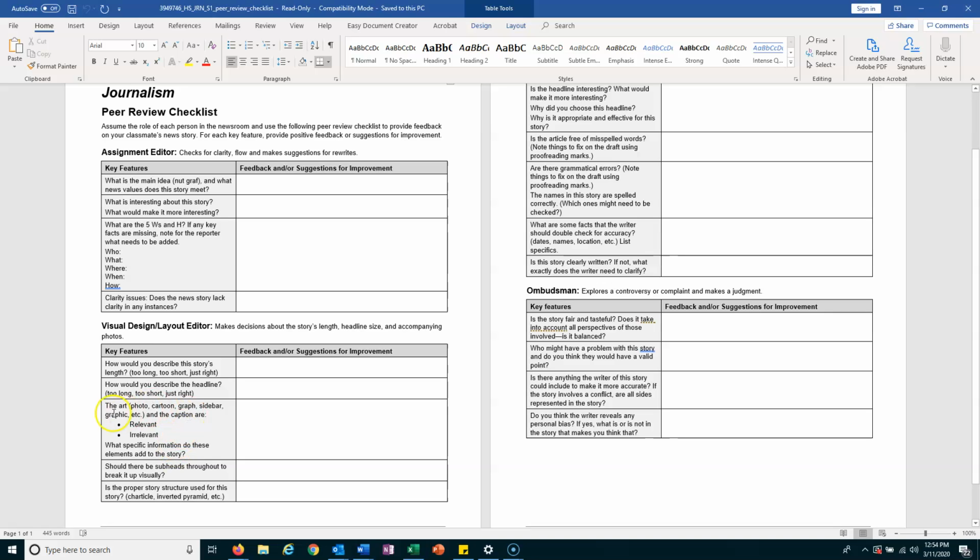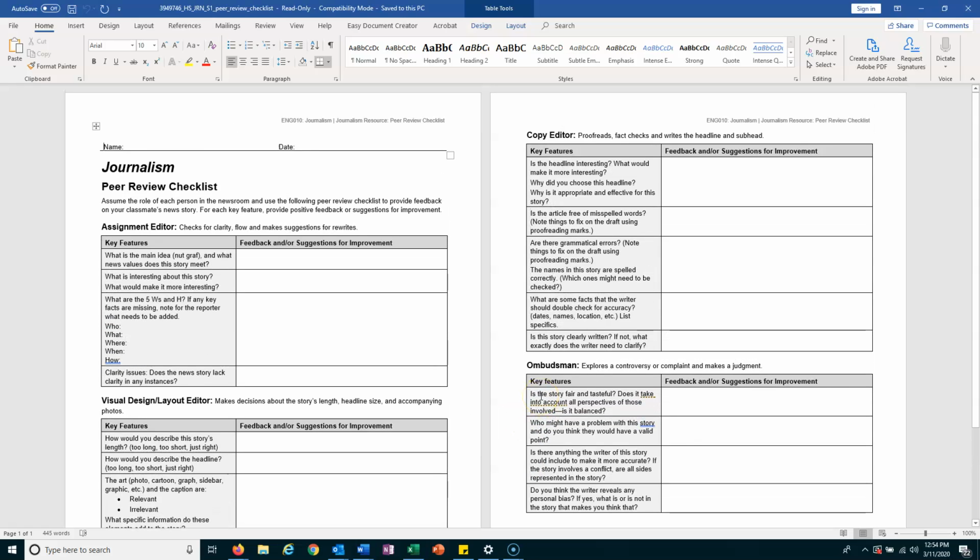Are there graphs, cartoons, any type of photos? Are they relevant to the story? Are they irrelevant to the story? What specific information are they adding to the story? Like I said, subheadings, and then is it the proper structure that is beneficial for whatever story that you've written?